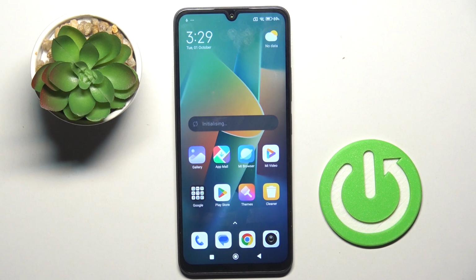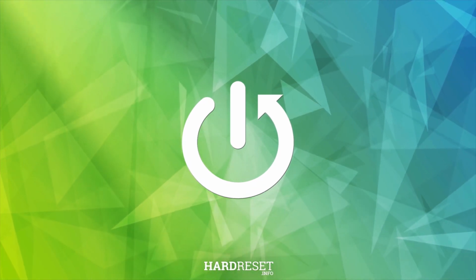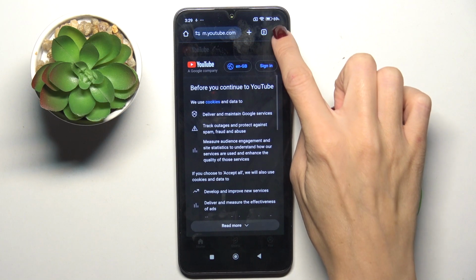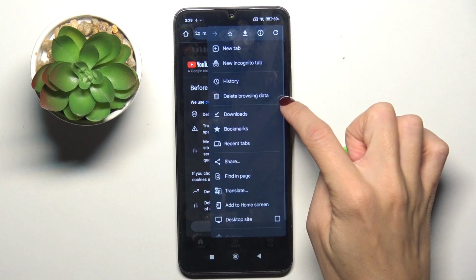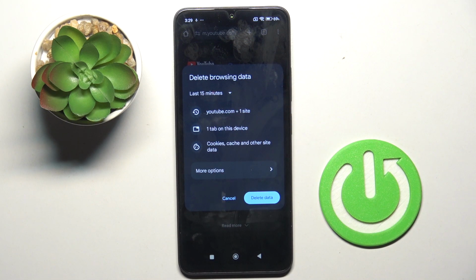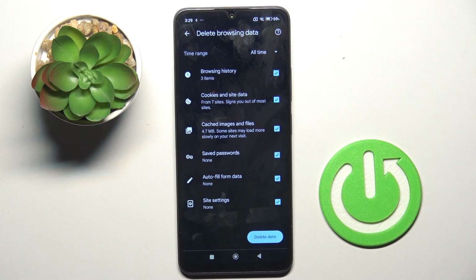Hello everyone, in front of me is POCO C75 and let me show you how to clear browsing data. At first, open the browser that you are using, then tap on the more icon and select delete browsing data. And here you can make some quick setup and delete it, or you can click on more options and access a bit more options here.